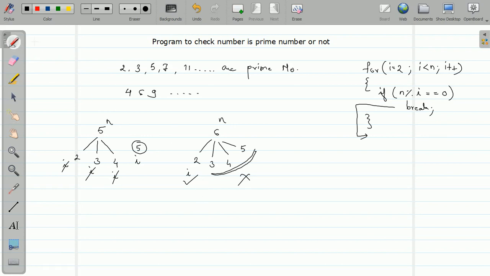So outside the for loop, what will I do? If my n and I both are the same, I'll print the message that my number is prime. And if it is different, it is definitely going to be smaller, so I'll say not prime. So I hope you got this. Sorry, it should be not prime.